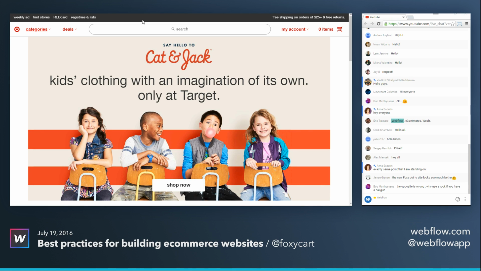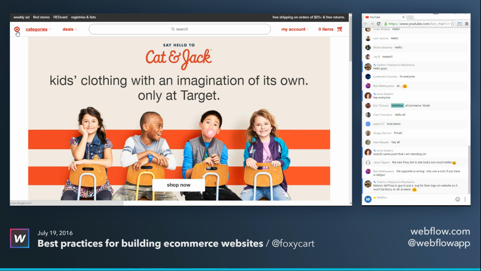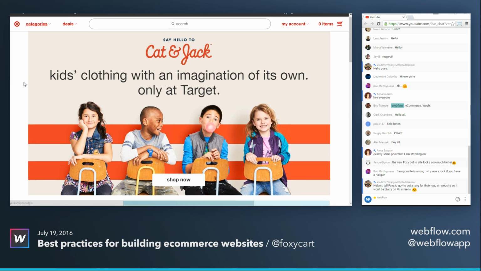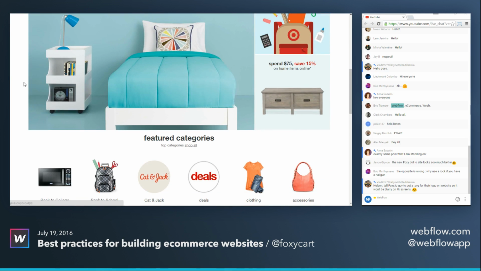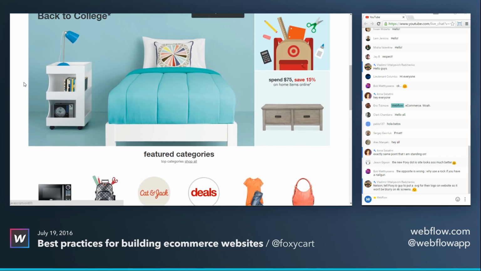Target's site is super minimal. Because Target has such great branding, their little logo is so small, and it gets out of the way. It reminds you to just stay looking at the products. You don't have to look at the logo to know that it's Target.